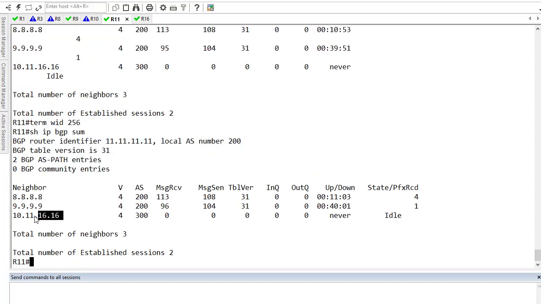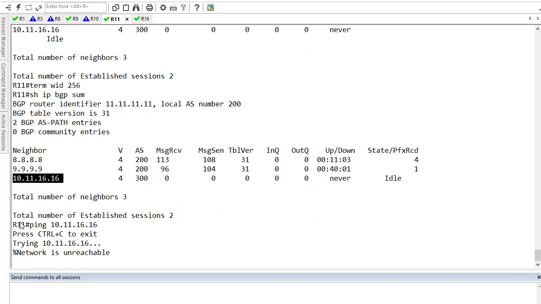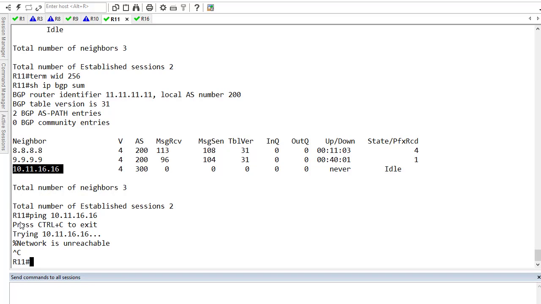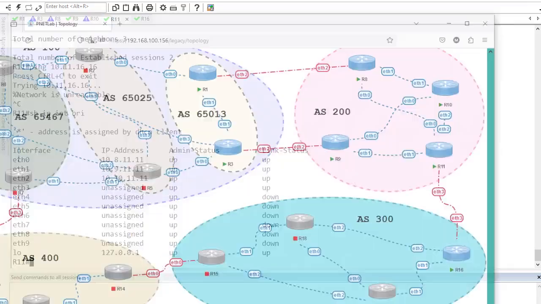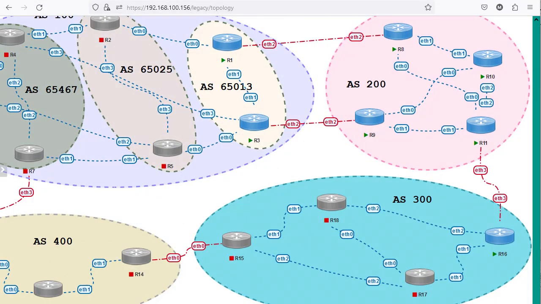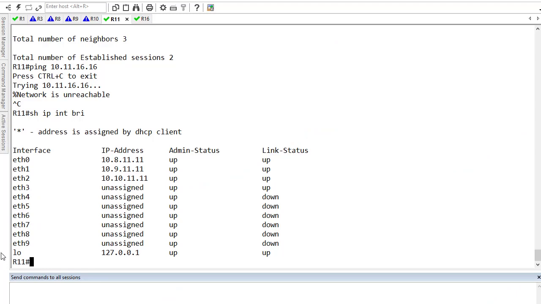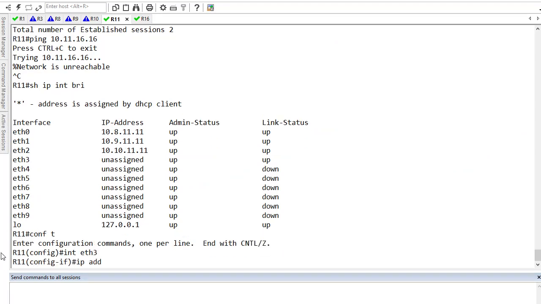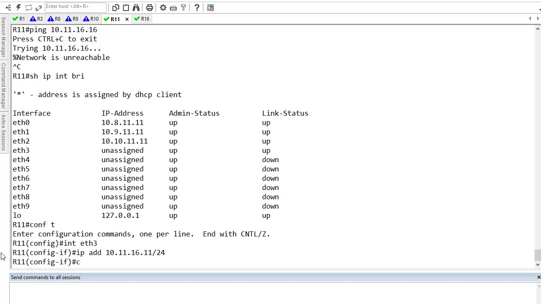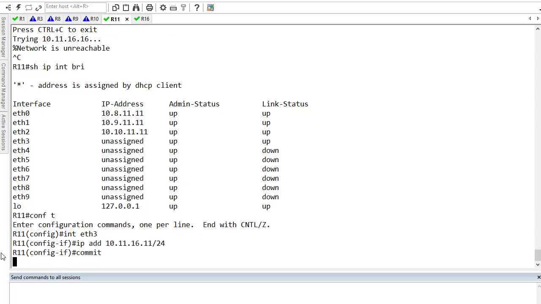So let me see if I can reach to this using a ping. If I say ping this, okay, maybe IP address is not assigned. Show IP interface brief, and that's a problem. The interface for that is Ethernet 3, which I need to configure right now, which is super simple and fast. Interface ETH3, IP address is going to be 10.11.16.11/24. And I'm not advertising this on their OSPF or anything.